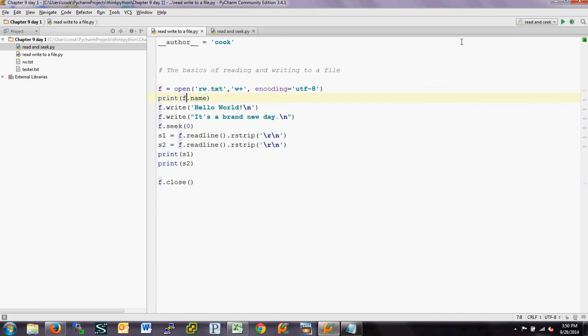So we can ask what F.name is. That means the name of F. F.write means write to F, and we're going to write it a character string, that hello world string. We're going to write, it's a brand new day. And I'm going to take this command out, and then we're going to ask to read from F.